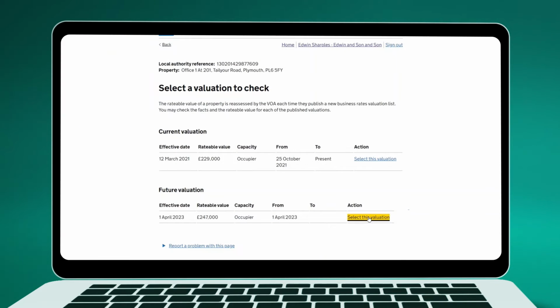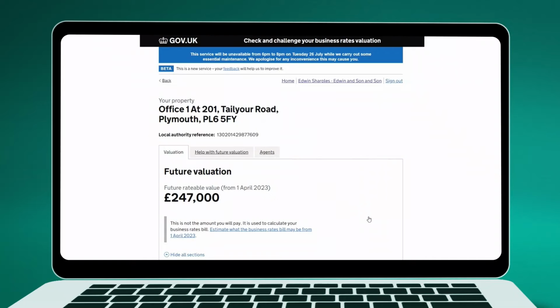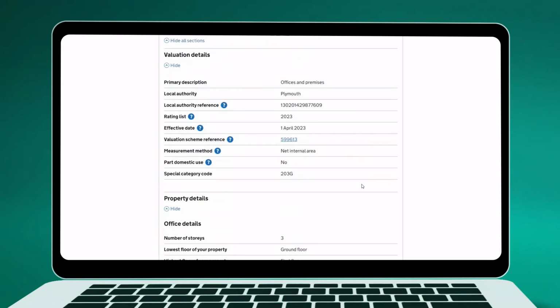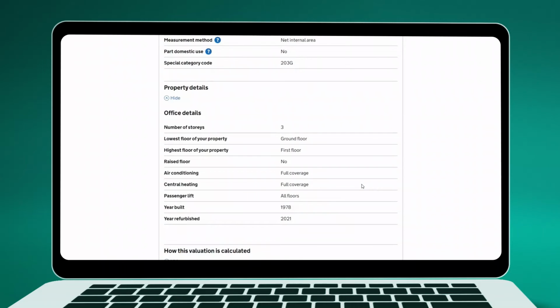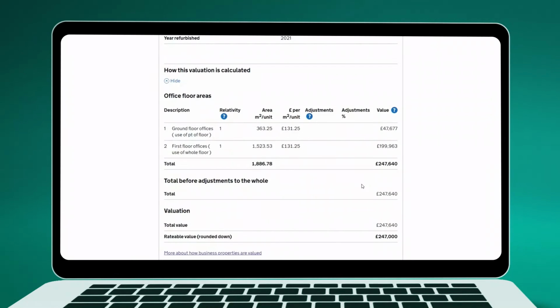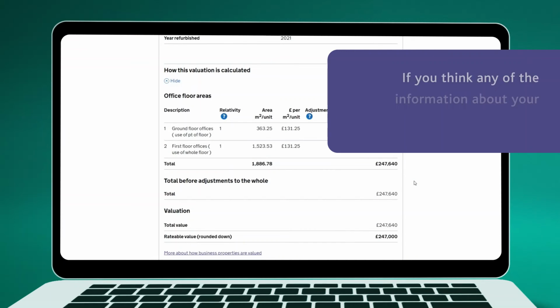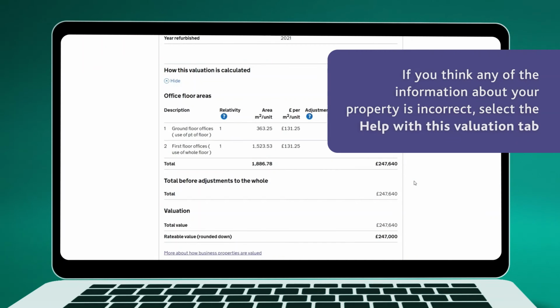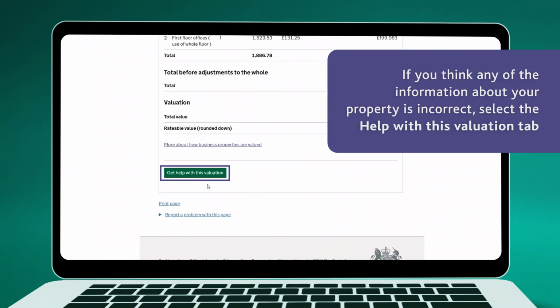This screen will show you valuation details, property details, and how this valuation is calculated. It contains the factual information that we have used in the valuation of your property. If you think that any of the information we hold about your property is incorrect, select the Help with this Valuation tab under the address. Alternatively, scroll to the bottom of the page and select Get Help with this Valuation.